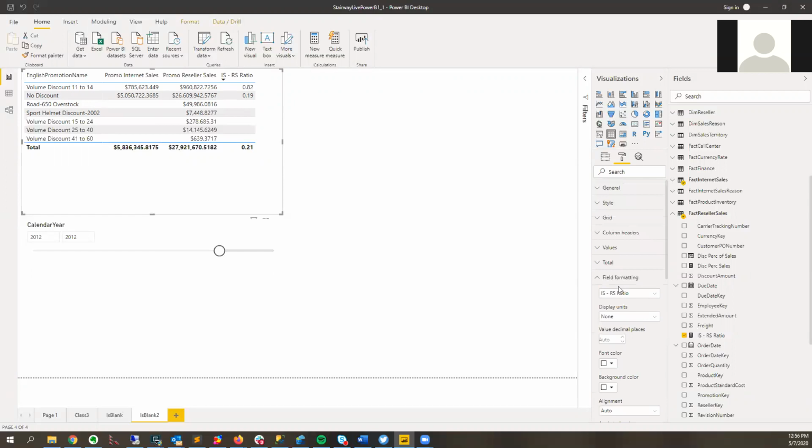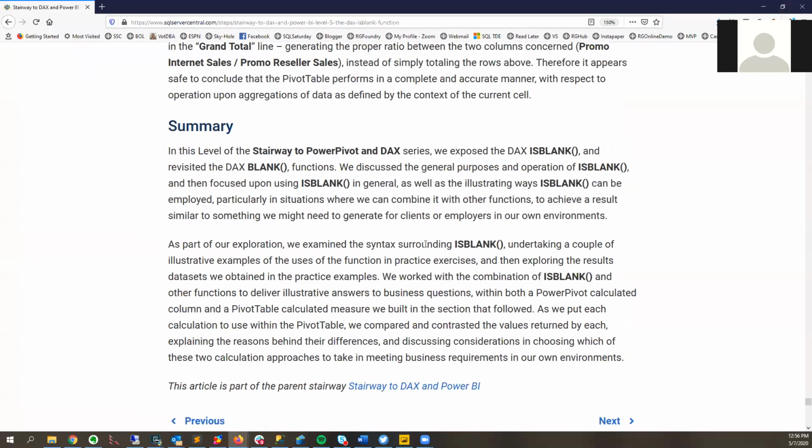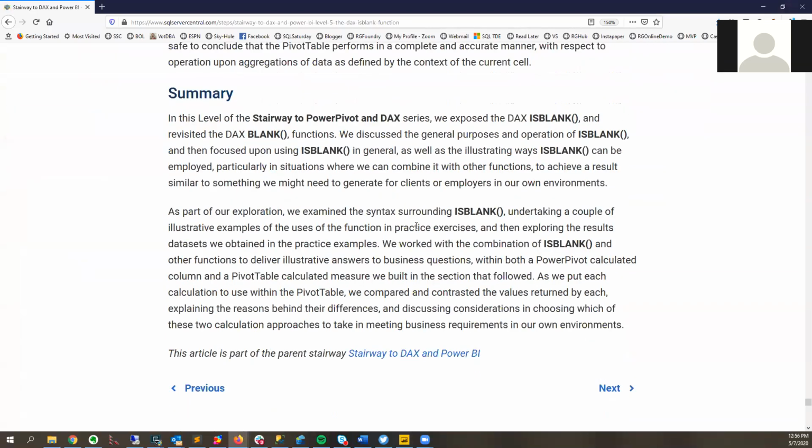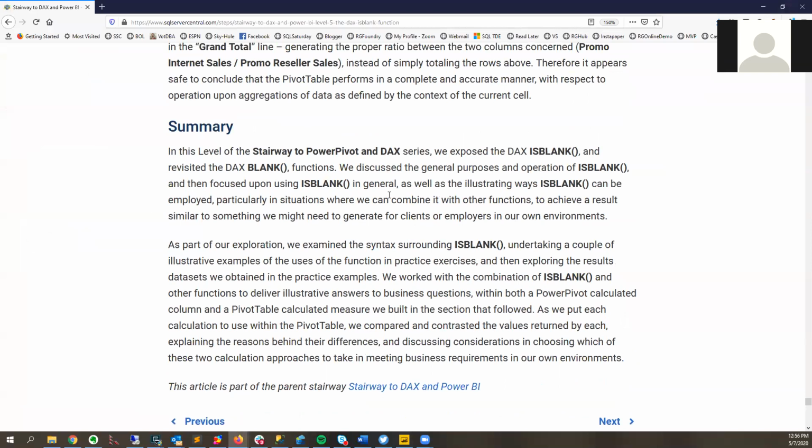I'm sure there's some formatting thing here that I can say is listed as a percentage rather than as a decimal, but that's probably beyond my Power BI skills at this point in time, so I'll have to look that up. All right, so that's is blank.